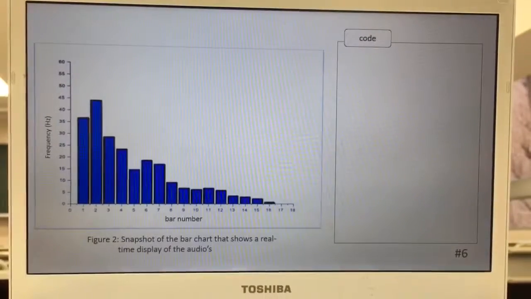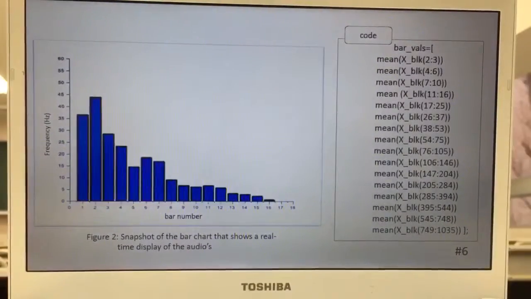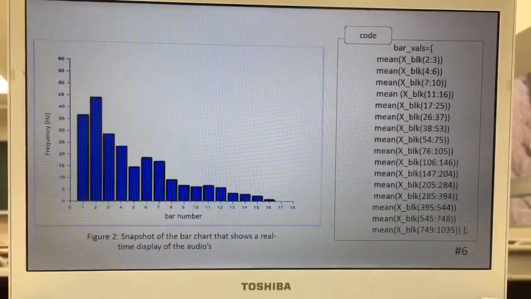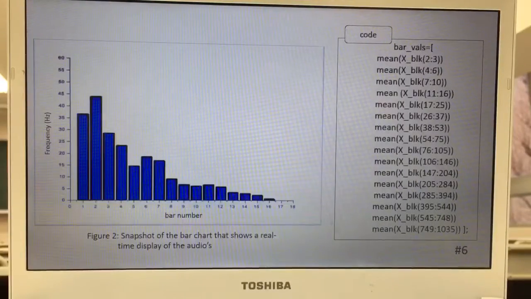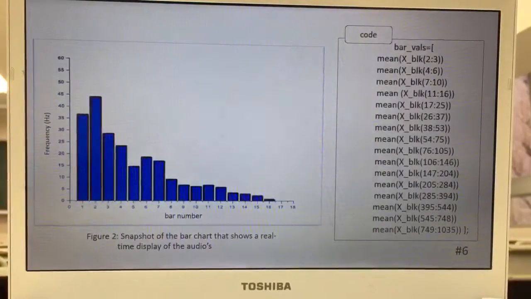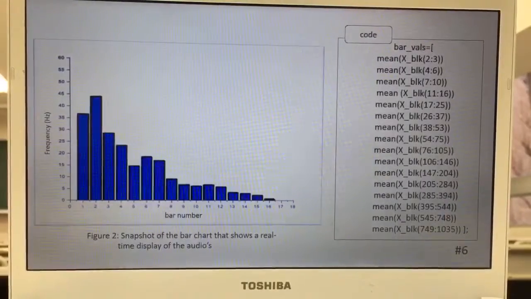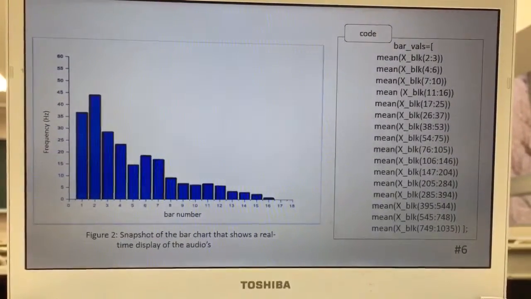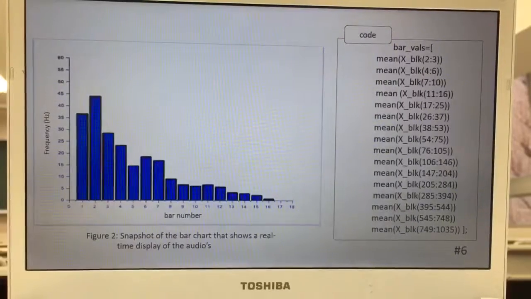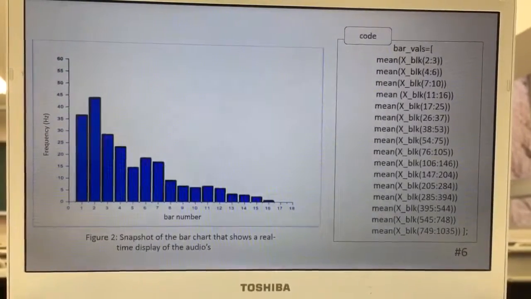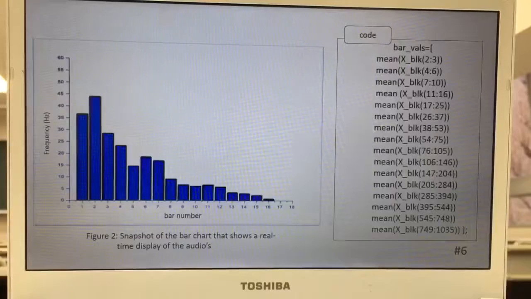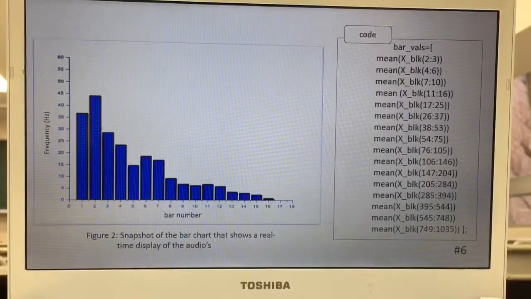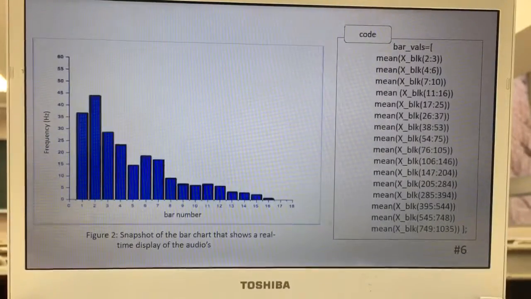In this second part of the project, the goal is to write a function that will play and display a constantly updated frequency domain bar chart. We express real-time frequency using bars in part 2. Therefore, we used the bar function.